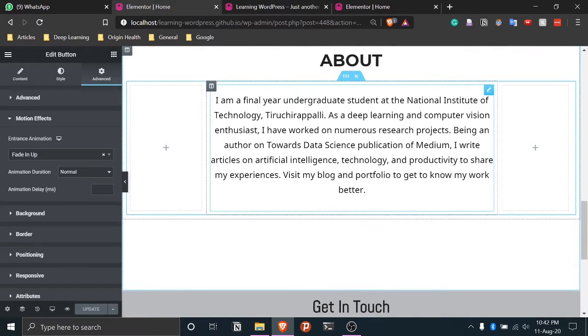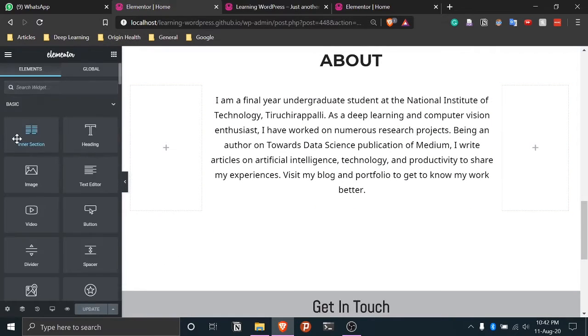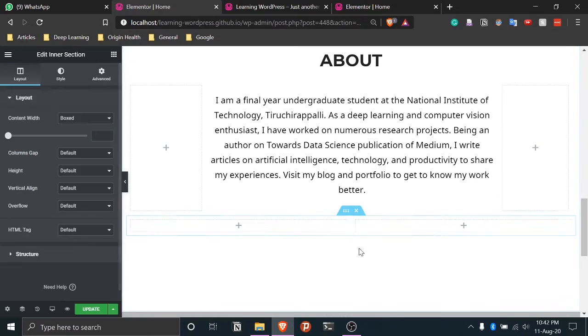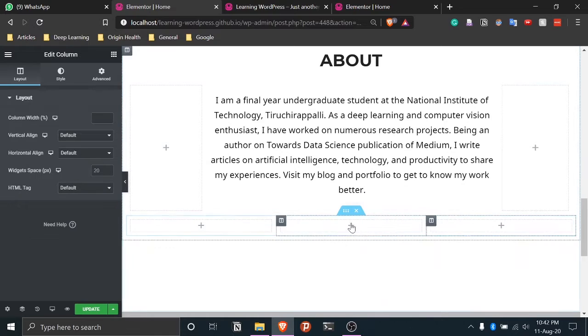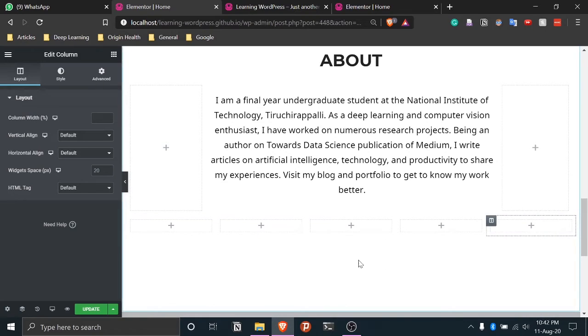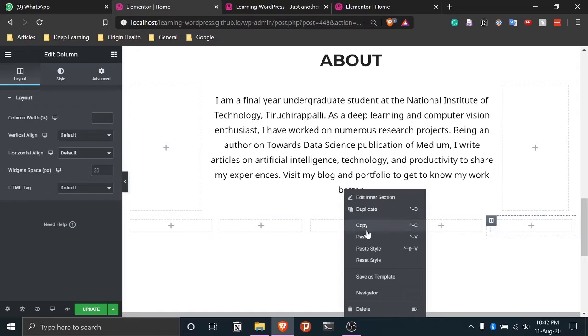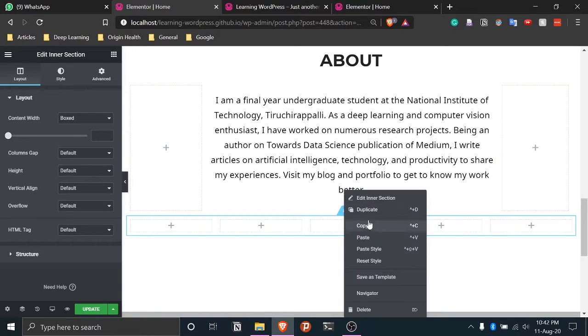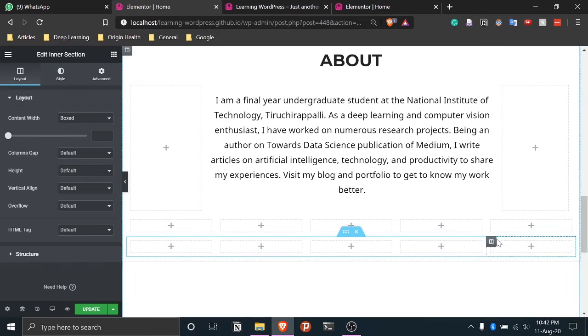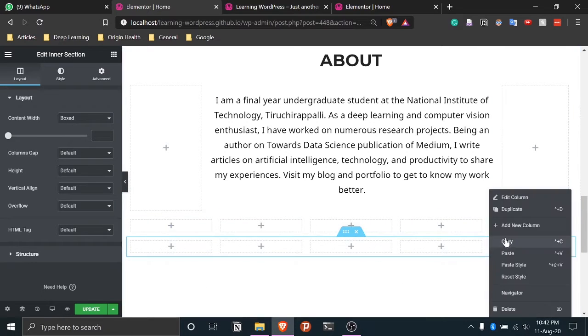So we are on the about page, so we can go here and we can choose this inner section and place it down. By default it will be 2 columns here, so we'll add a new column and add another new column. Let's say we want 3 icons here and then 2 icons here. Once we have this ready, we can click on this and then do a duplicate. It's going to make the exact same copy here. Then we'll delete one of these columns.